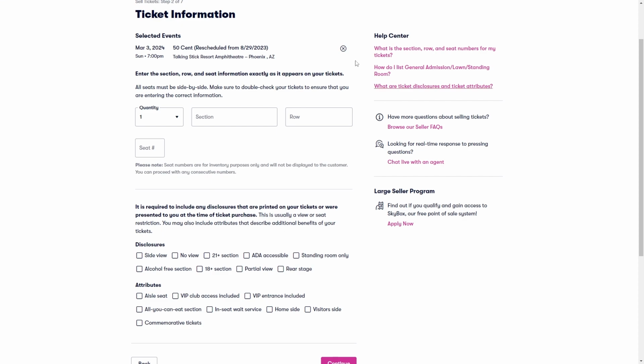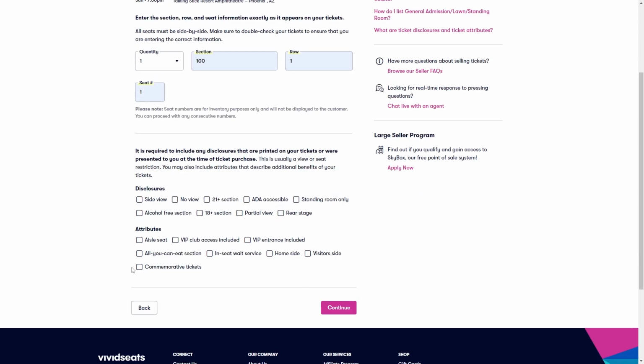Now from here I recommend that you actually read through all of this page so that you fully understand it, because these are important details about your ticket that you do not want to get wrong. So to start with, you want to choose how many tickets you're looking to sell. You then want to choose what section the ticket's in, and then also what row, and then you can also choose the seat number. And down here you just want to choose whichever of these are relevant to you.